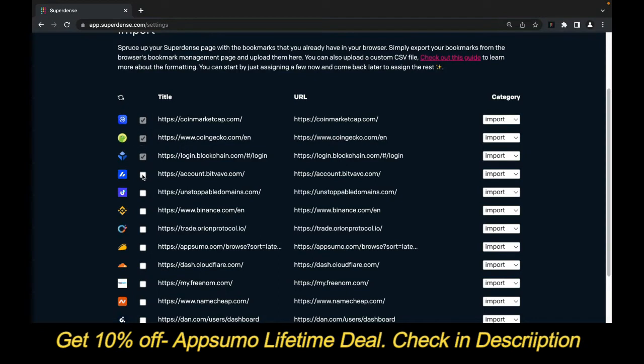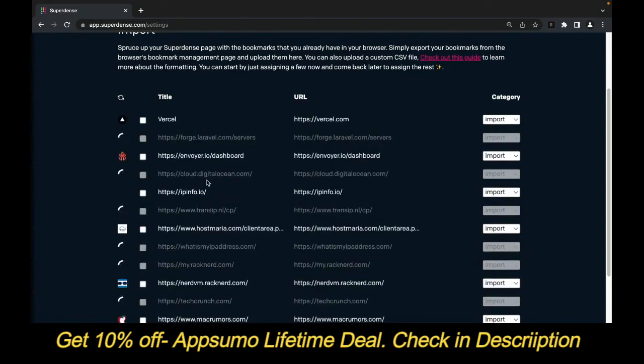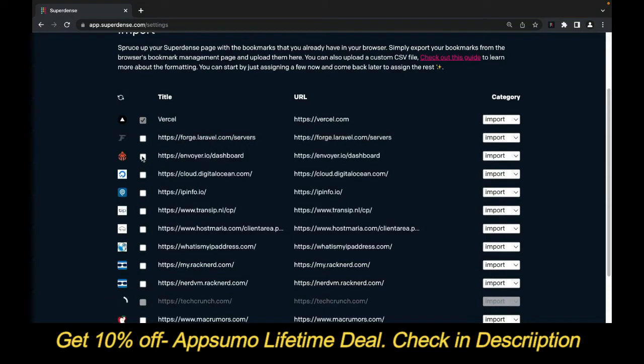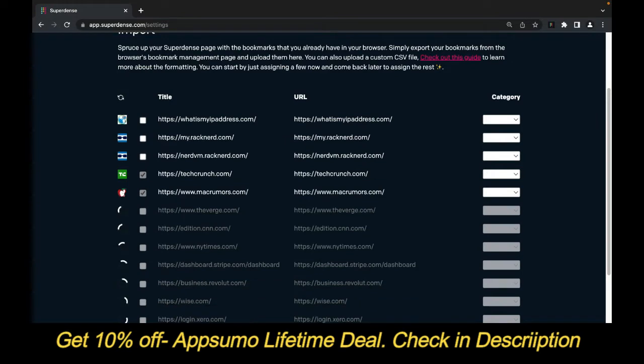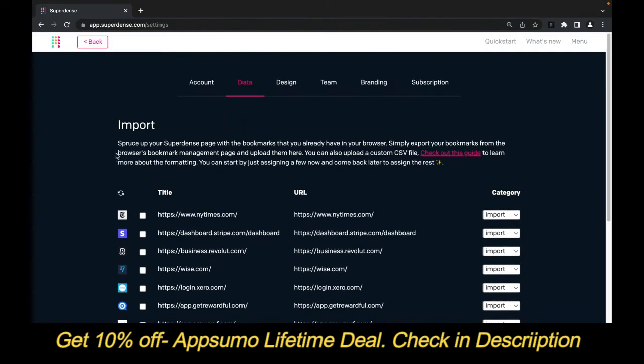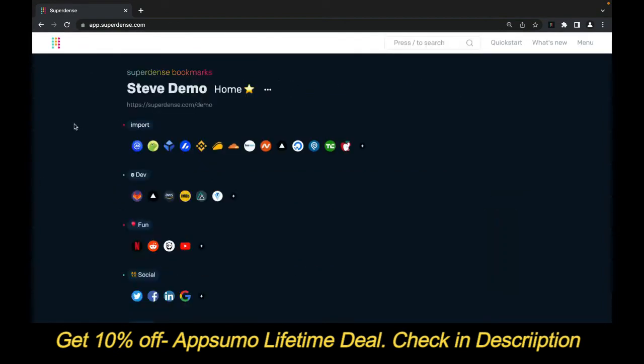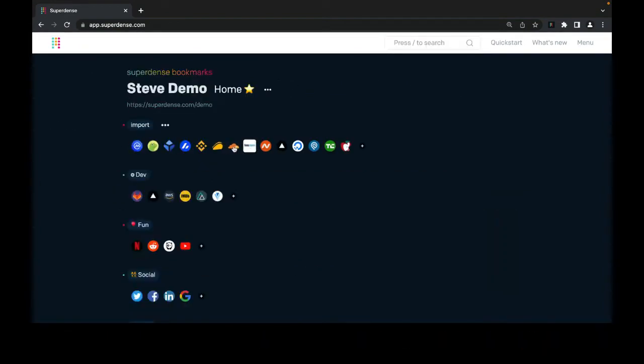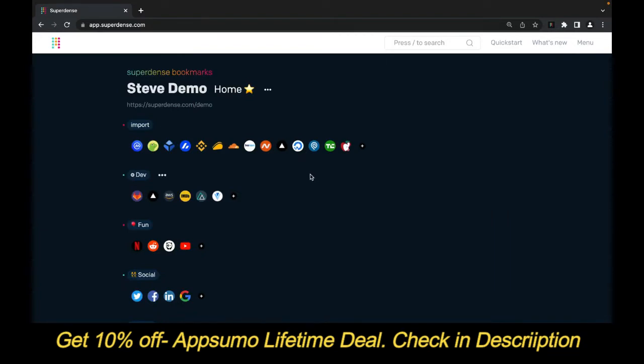Okay, I'm just going to select a couple now. I can even go to the next page, and also here do a couple of them. Yeah, okay, so now say save selection. The ones that are selected are removed from the list. And if I go back to my account now, then you see that the import category is populated with the ones that I selected. Okay, now they're all here.